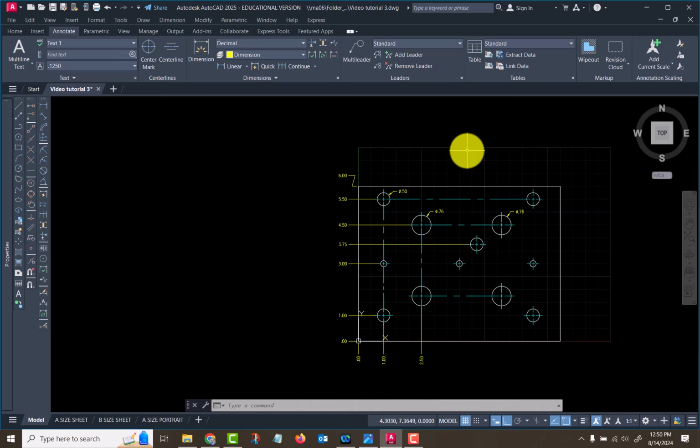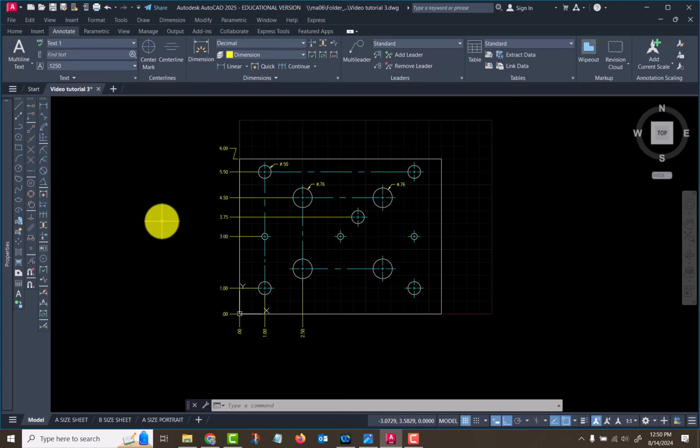Another way of doing it, if you remember back to the other assignment, is where we put a label on each one, like the letter A, B, C, and then we would have a table: hole A is this diameter, hole B is this diameter, like that. So that is ordinate dimensioning. Do those things and submit your file in the Dropbox.